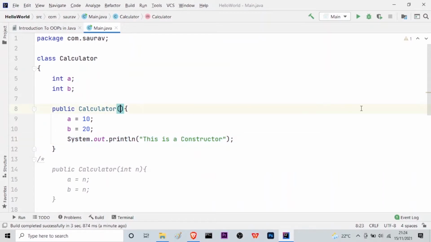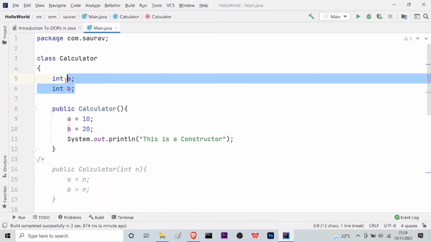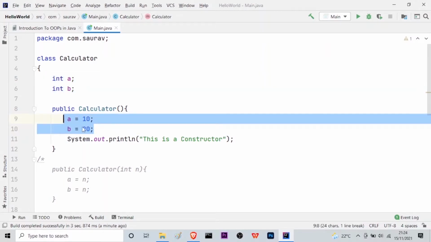So this is also a default constructor and there are no parameters inside it. Okay. And what we have done is just to give our own values, we have created this constructor, and as you can see here, we have a equal to 10 and b equal to 20. Now, we can also have parameterized constructors, which are the next type.